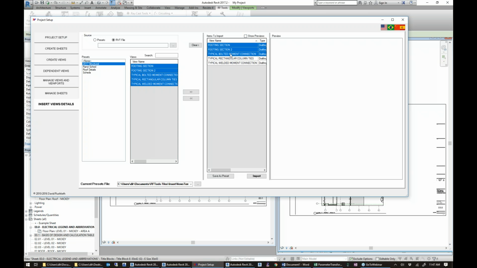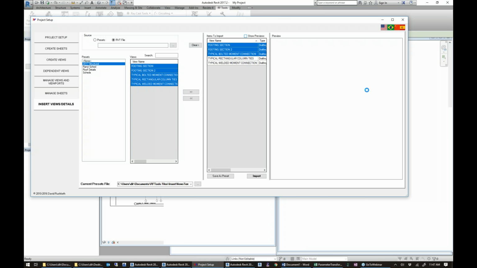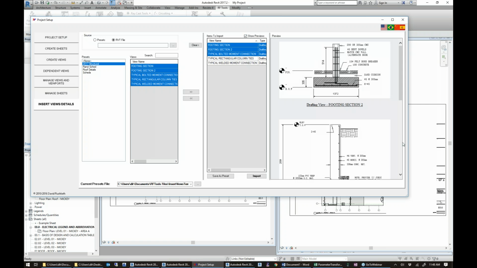And I'll just highlight, say, 3 of these. I'm going to click the show preview. When I click on the show preview, it generates the preview for each one. And maybe I don't know whether I need footing section 1 or 2. I don't know, so let me compare them.